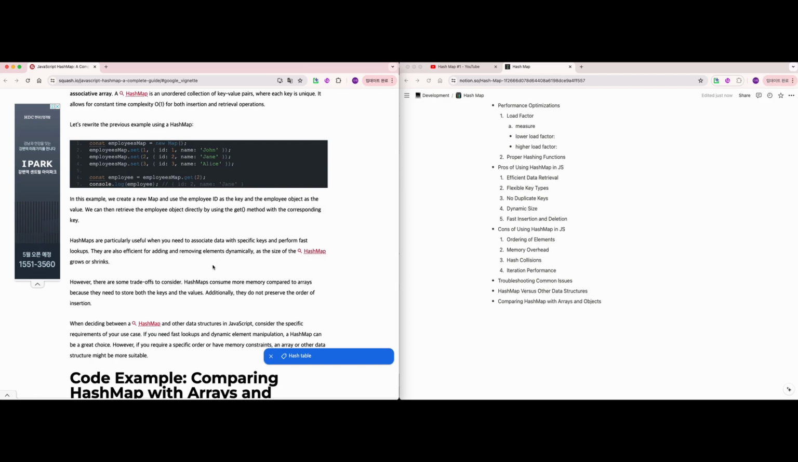So if you use data with a specific unique key, you should use the hashMap data structure, and if it's not important to use a unique key, you can consider using other data structures. So it depends on the situation in which you are going to use it.